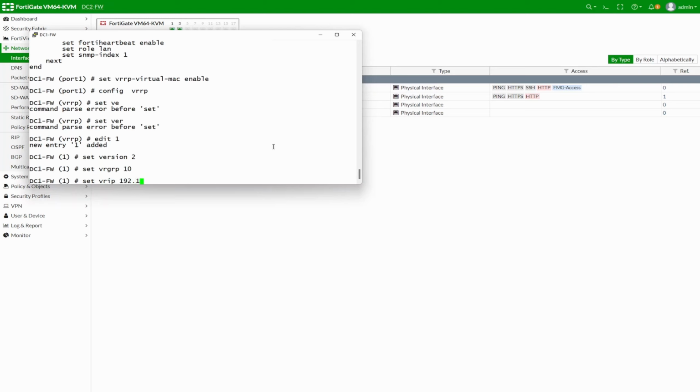If we go to this firewall and we do a get router info VRRP, as you can see, it's master. And then if we do that diagnose sniffer packet on port 1, here you can see that the ping is now going out this firewall. So now we have a VRRP running between two firewall nodes on a VXLAN environment. So we know that's working pretty good.